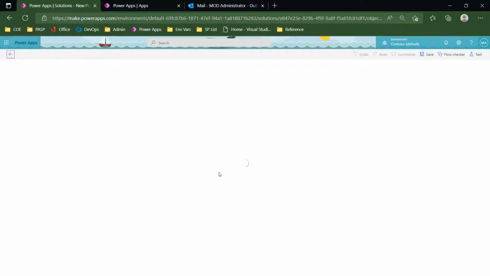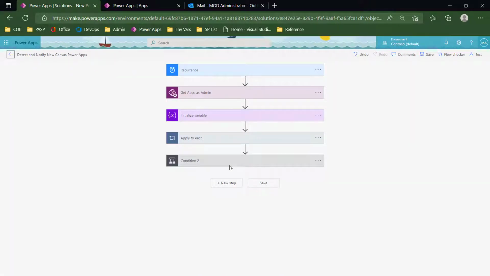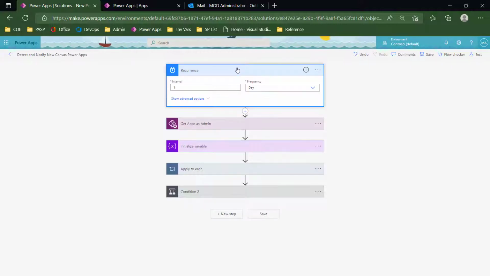So it's pretty simple, actually, how this flow works, which is one thing I really like about it. So what I did was I created a new flow and I gave it the recurrence trigger and I told it to recur once every day. As I mentioned before, you have a big list of options on how often you want this to happen.